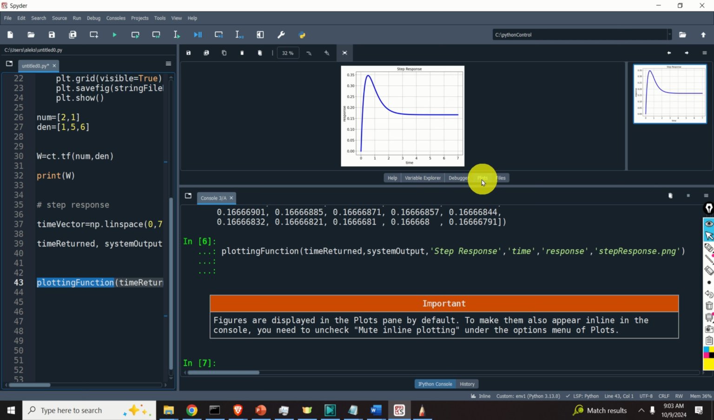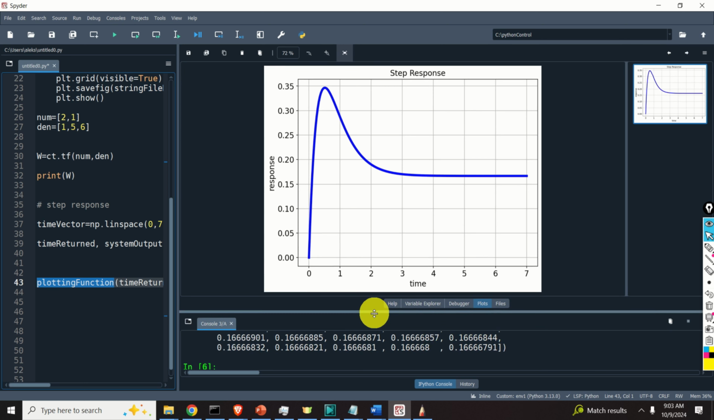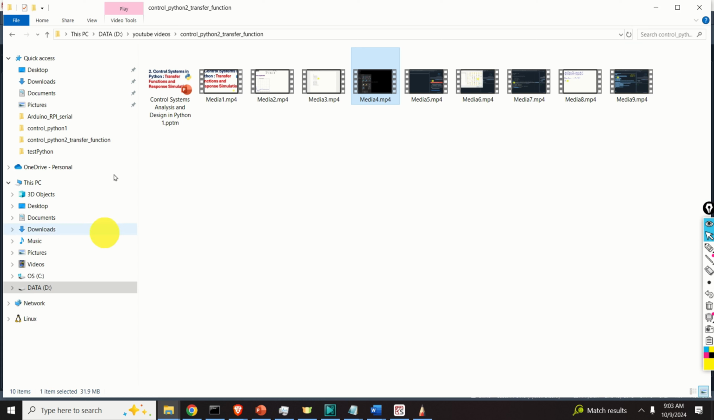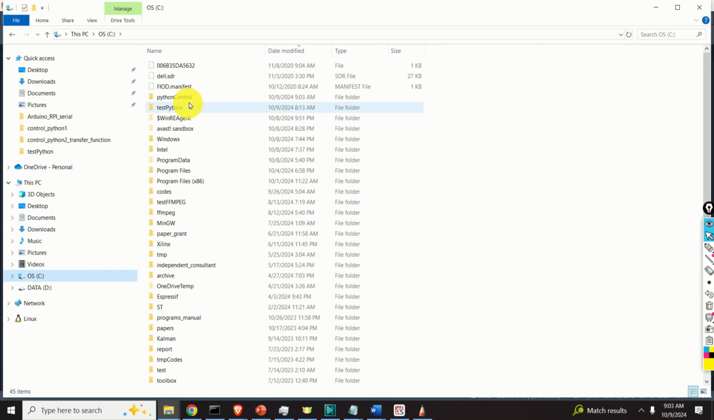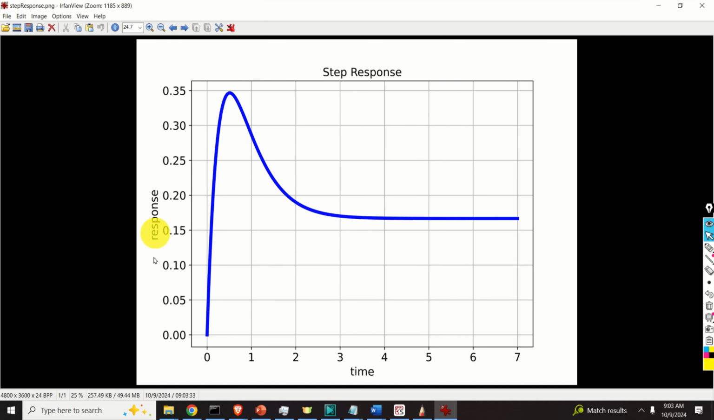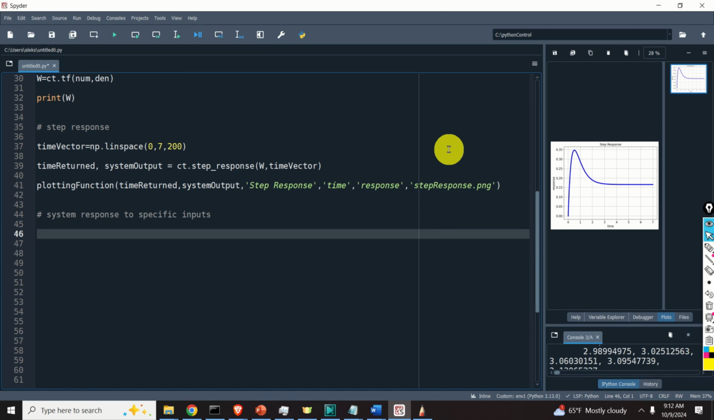If you now click here on plots, you will see the step response. And this is the generated graph. Let's look into this generated graph, where it is. Over here, we need to go to C, Python control, and you can double click here and you will see your PNG file, and you can include this PNG file in your paper or in your student report. Next, we explain how to simulate the response to a specific or user-defined input. To do that, let's define a new time vector.